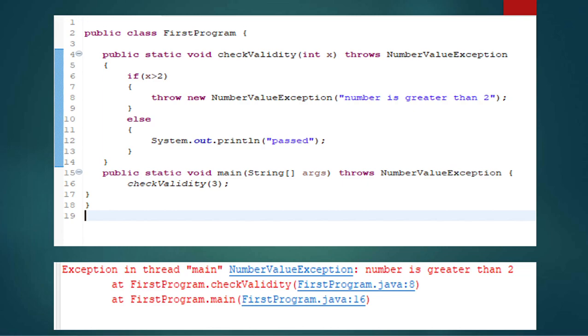In this exception we have passed a message, number is greater than 2. This is the exception message provided to the user so that the user will be easily able to find out where the exception is and how it can be handled. A clear message is provided. So based on our business logic, we have provided the exact exception.